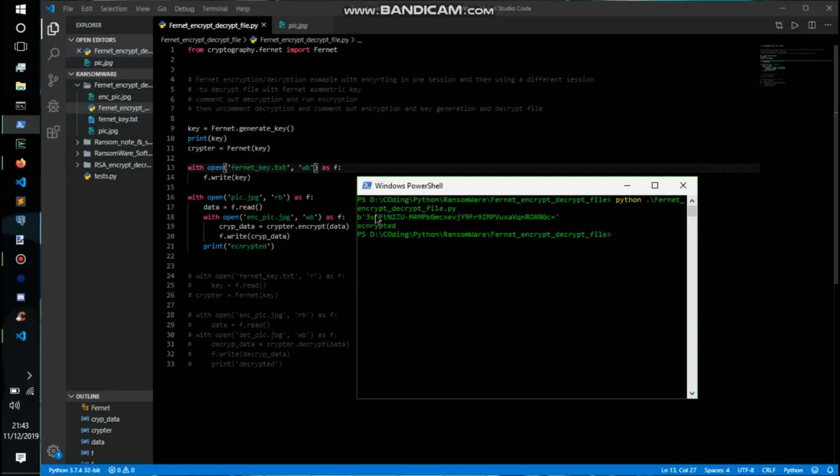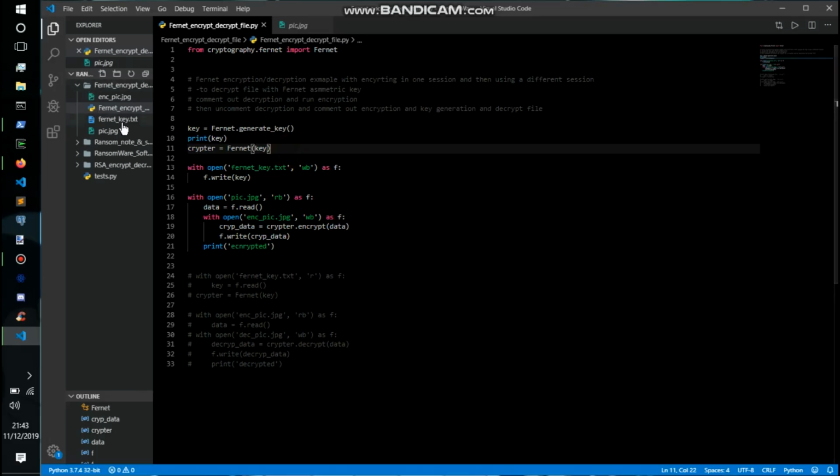As we can see, it says the key. We printed out the key and it says encrypted. We've created a fernet_key.text with the Fernet key that was used to encrypt the pitch.jpg. We'll have a look at the encrypted pic, and it's not going to load, obviously, because all the data has been encrypted, so it doesn't know what to do with it. It says error, cannot load the image. That's fine.